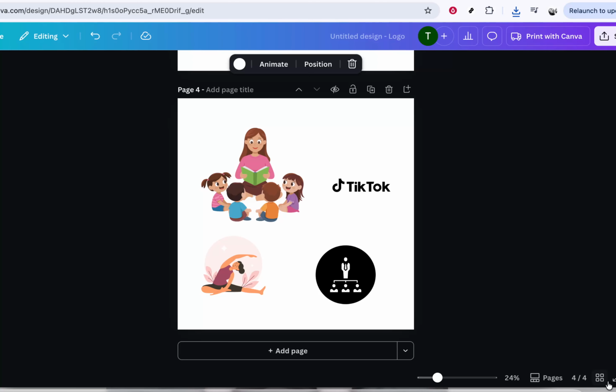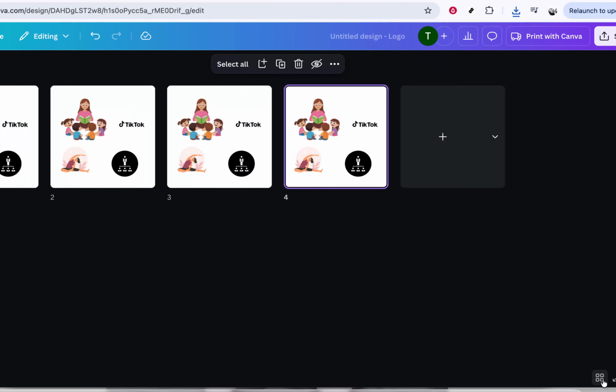Now, once you've added a few pages, it's time to rearrange them to get everything in the right order. To do this more easily, look towards the bottom left corner of your screen for the grid view icon. This icon usually looks like a small grid or set of squares. Click on that, and Canva will switch to a layout that shows all of your pages as thumbnails on one screen. In grid view, you'll see a mini version of each page laid out in order.